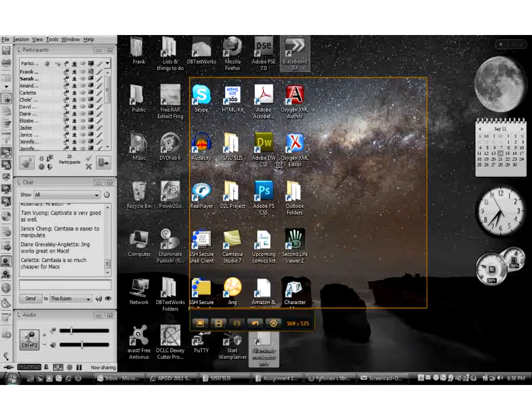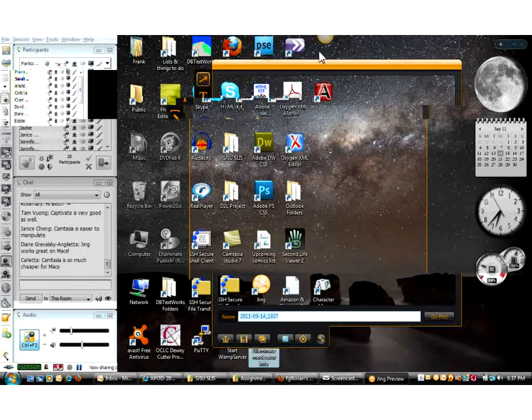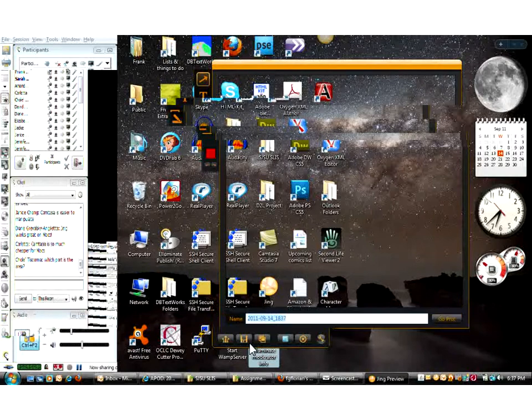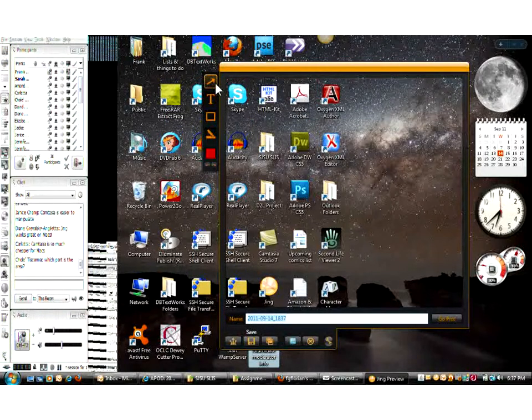Now I could do a video capture, but there's not really anything interesting to take a video of here, so I'm going to show you how to do a static screenshot. If I click on that button, then I see this window here with my static screenshot. Now I can name it and then save it to an image file on my computer, but one thing I wanted to show you with Jing is that you can add some really quick and easy annotations to your file before saving it.